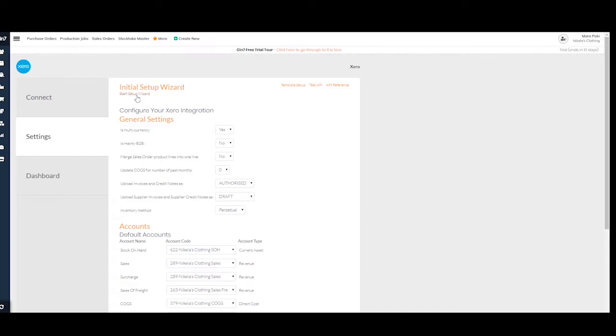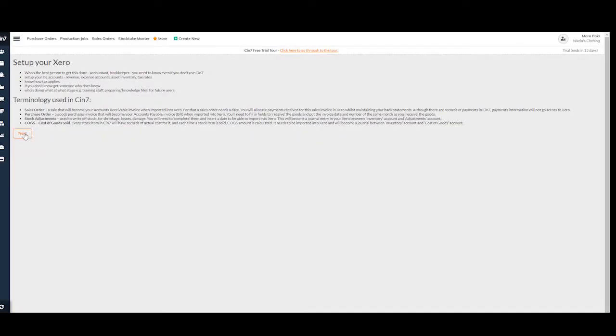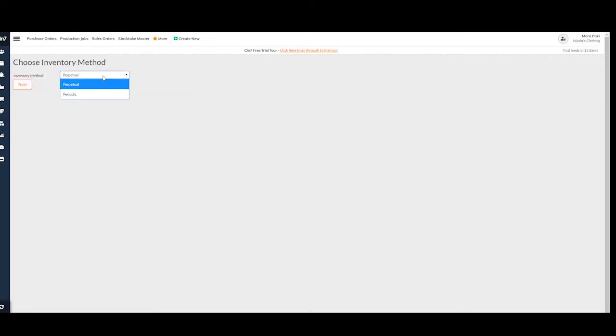This page will provide you with an overview of how to set up your Xero integration. You'll need to choose your inventory method, either perpetual or periodic. If you have questions or concerns, please contact your accountant or your bookkeeper to ensure you choose the right inventory method for your business. For demonstration purposes, I will be selecting perpetual.